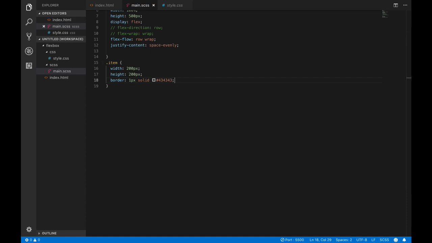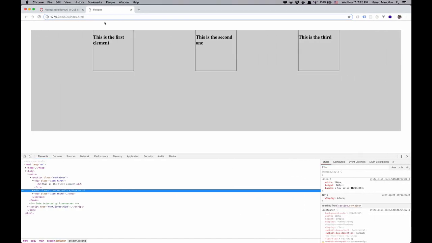Let's see what the most common properties are for the child. There may be a few less properties for child items than for the container, but still they can help you a lot and give you some nice, different ways of aligning them. They're called flex items or child items. And one that is awesome is called order. So you can change the order of these elements now.